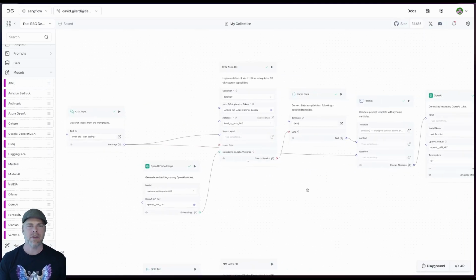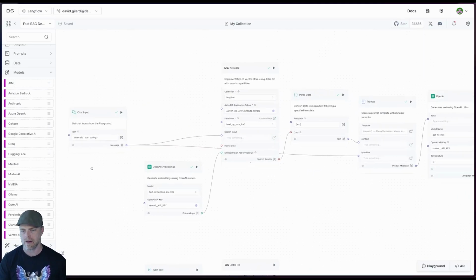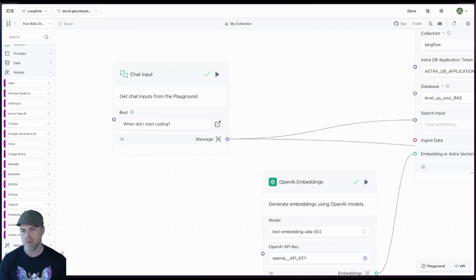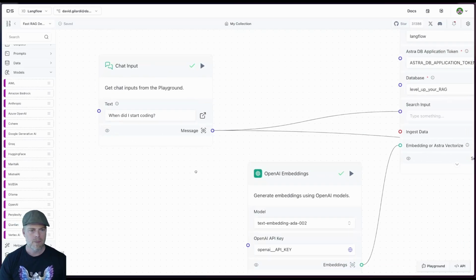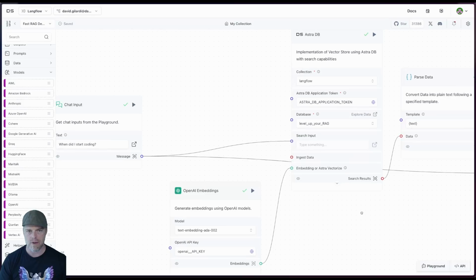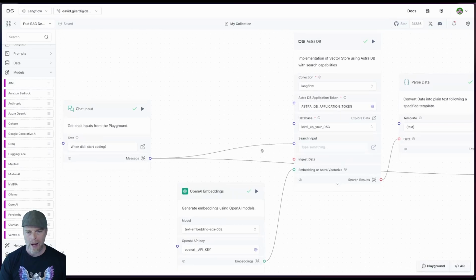Okay, I said I skipped over some components before. Let's go ahead and take a look at those. Again, we start with our chat input. We're going to say, when did I start coding? But now notice what's going on here in this little section. I've wired up the output of our chat input to the search input of our vector database, right? I've provided some information, things like the collection. Again, it was called Langflow, and a token so I can authenticate. And then it's going to do a vector search against when did I start coding.